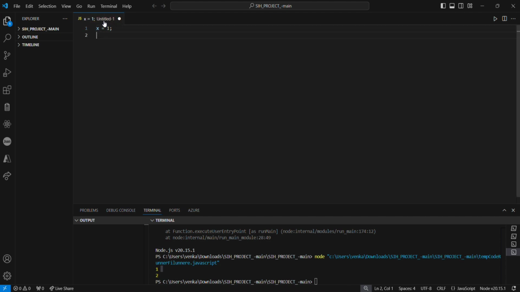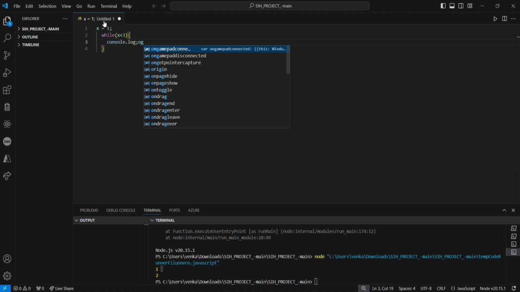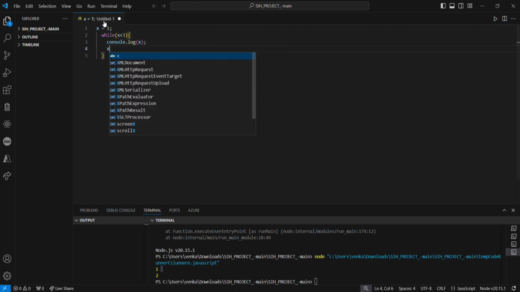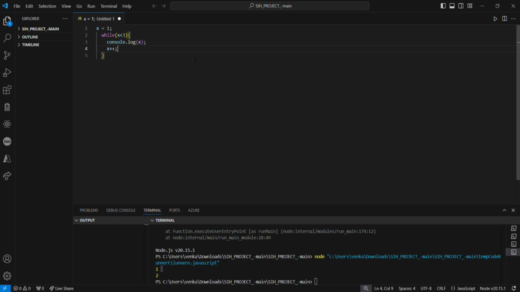Let's see the sample program. x initialization, x equal to 1, while x less than 3, console dot log of x plus plus. The output will be 1, 2. See, the output is 1, 2.